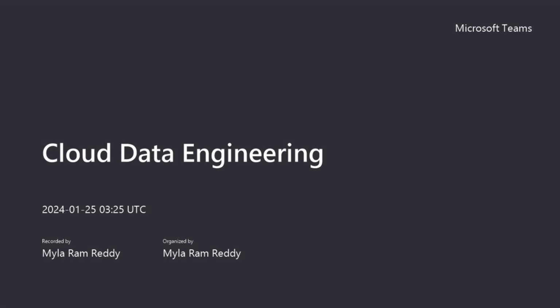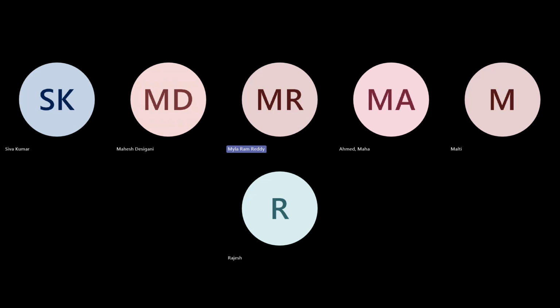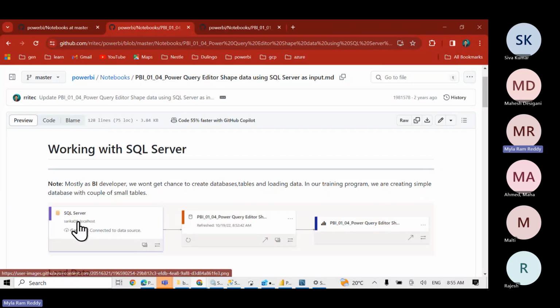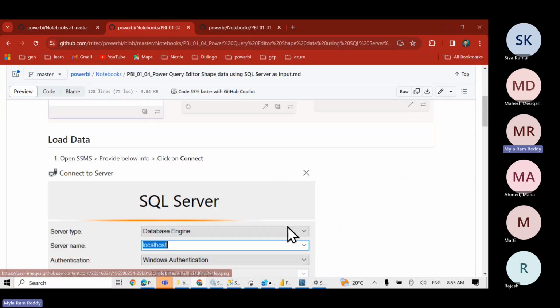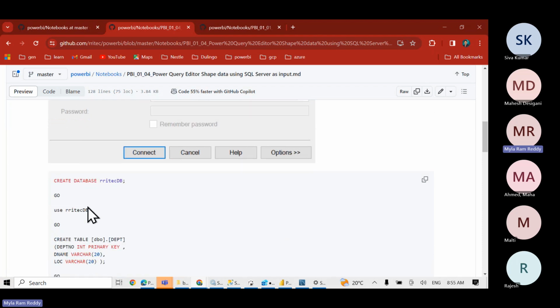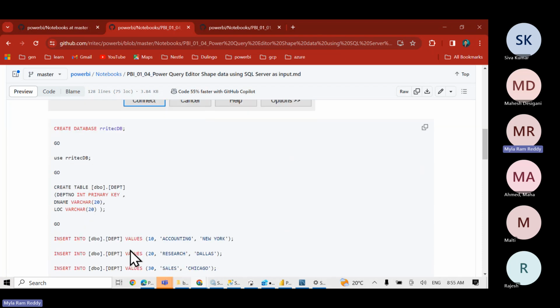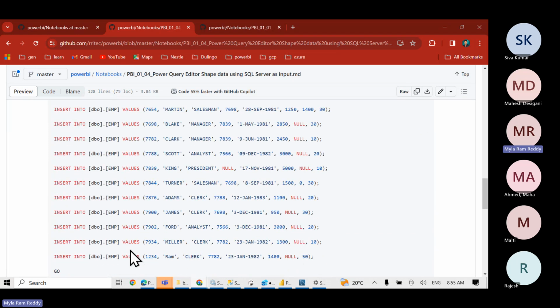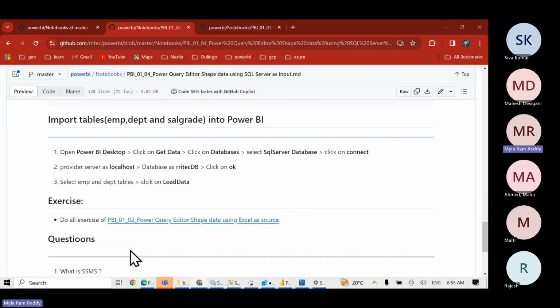More than 10 minutes of time. All we are doing is changing the source to SQL Server, and the same process will go on. We are connecting to SQL Server SSMS, creating a database, using the database, and creating some tables and inserting some data. I think about 3 tables we are trying to create here. Then we are importing the tables and doing the same exercises you completed in previous lessons.